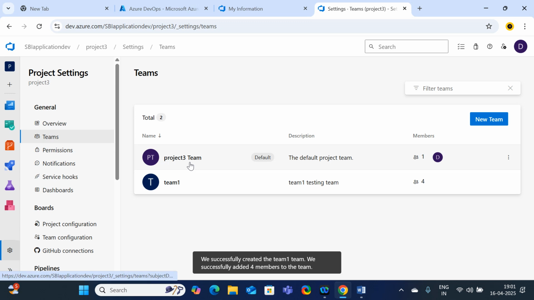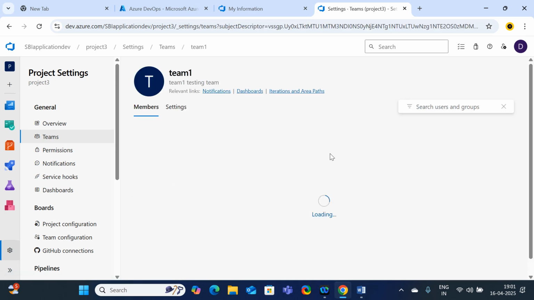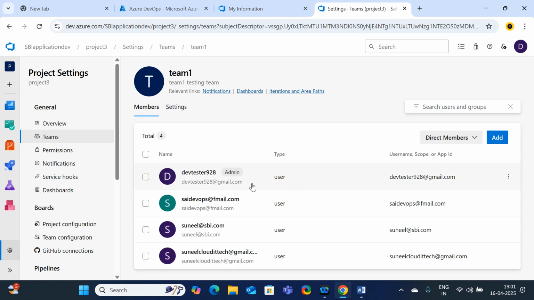So if you see here, team one has been successfully created. And who are the members? Dev tester 928 is the admin, Sai DevOps @gmail.com, sbi.com, Suneel Cloud IT Tech. These are all the team members. Dev tester is the admin user. Suppose if you want to add any other user later, by using the add option, you can add as many members as you want.